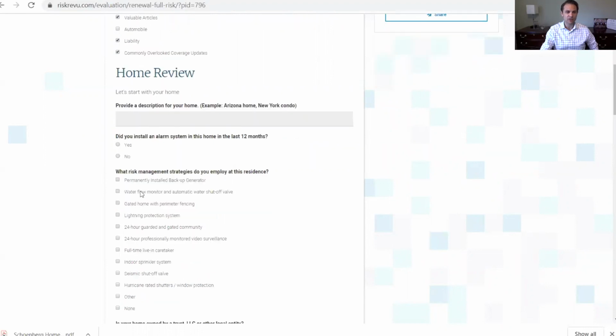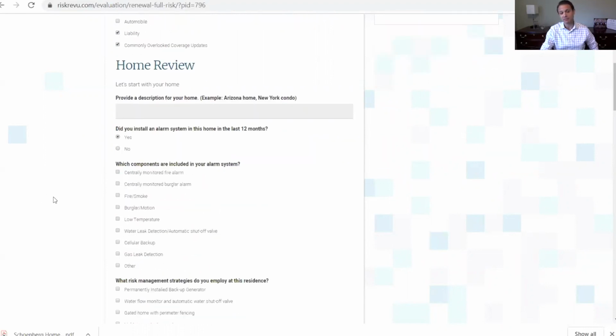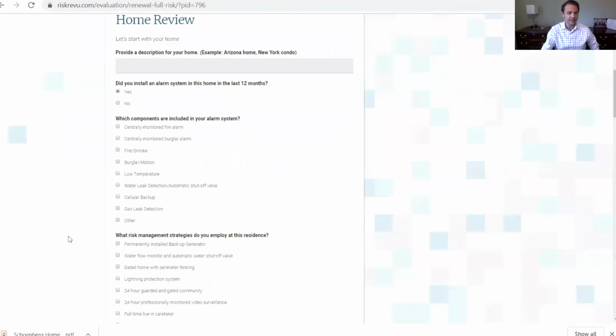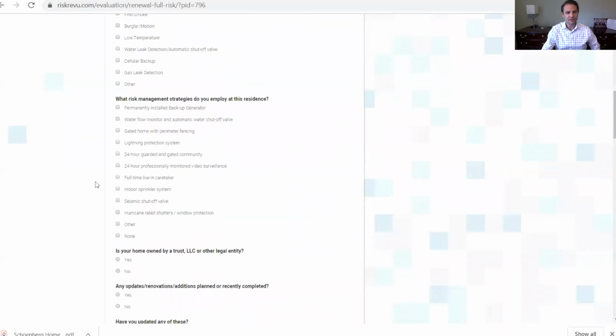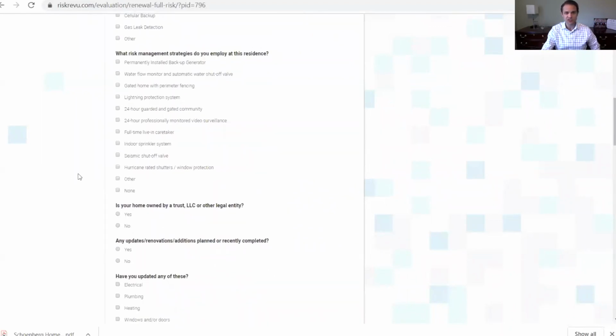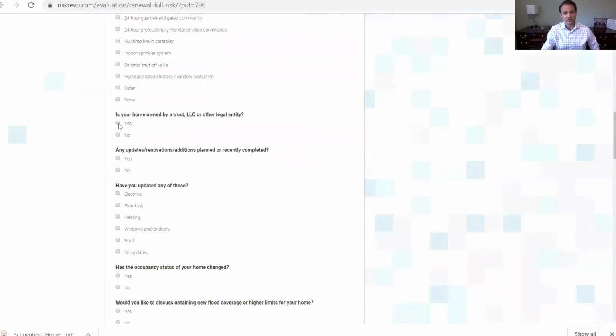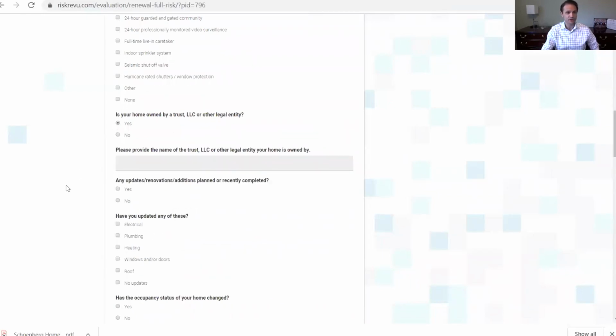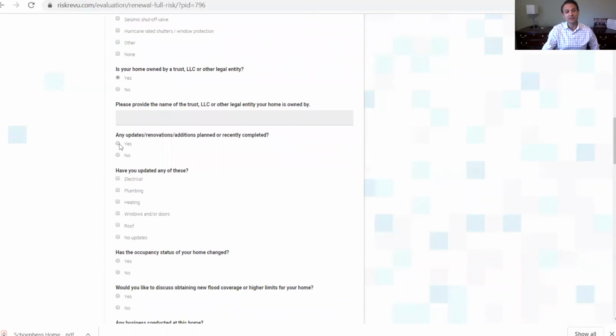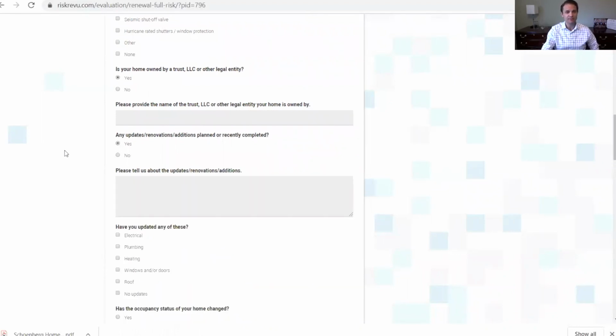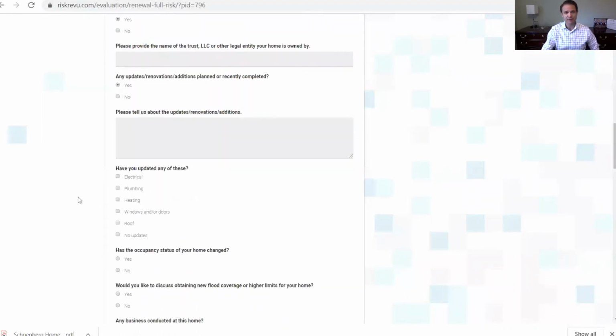The question about the alarm system has conditional logic built in. So it asks, centrally monitored, fire, burglar, smoke, burglar motion, low temp, water leak detection. What risk management strategies do you employ? This is the generator, the gated home with perimeter fencing, lightning protection, seismic shutoff valve, hurricane shutters. Is there a trust or an LLC? Yes. What's the name of the trust? Any updates, renovations, additions planned or recently completed? Tell us about the renovations.